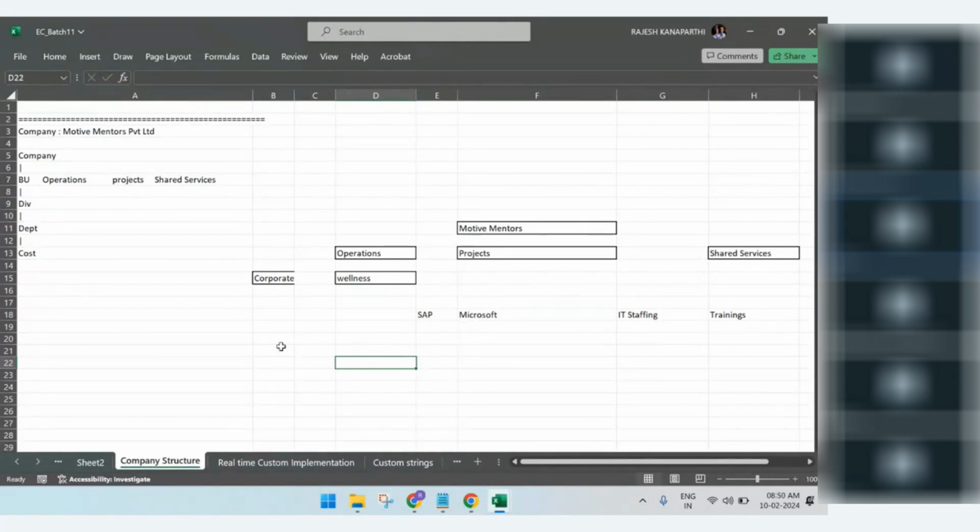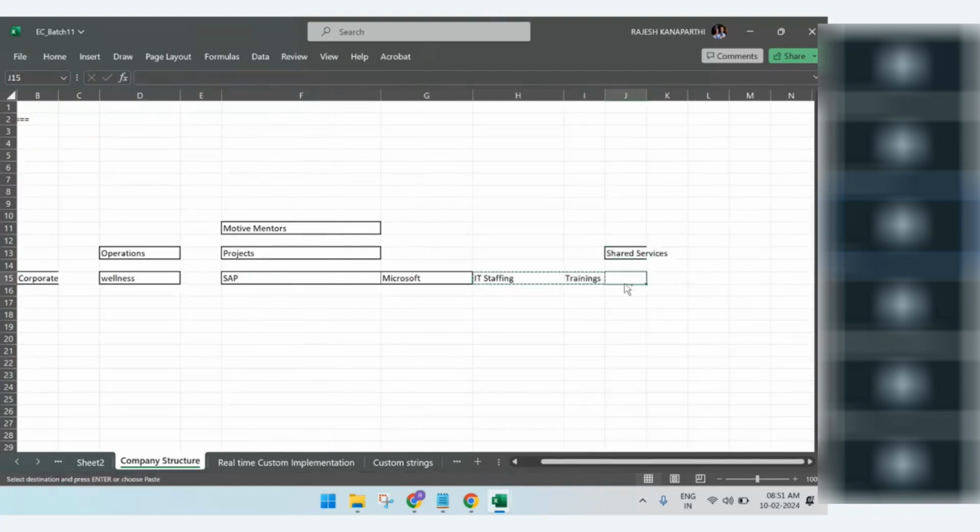Now I need to load the departments. So in the departments, what are the departments there? Let's go for the departments. Every company will have the same departments. Maybe they'll be having a custom configuration for them as well. Custom means what? They'll be having a unique style of departments. Let's talk about those departments as well.